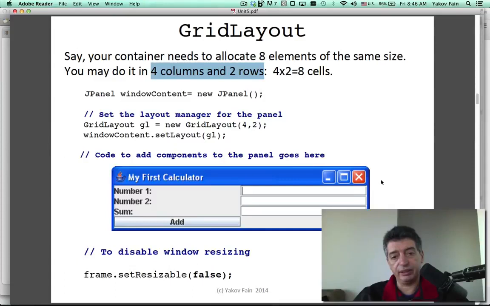How to do something like this? You create a panel. In this case, it doesn't have to be a panel. You create a container. Then you create an instance of the grid layout. Then you assign this layout to the container, right? And after that, you're going to be adding components. Components will be added to the cells as you add them to the container. This will be the first cell, 0, 0 coordinates, 0, 1, 1, 0, 1, 1, 2, 0, 2, 1, and so on. So this is how it's going to be done.